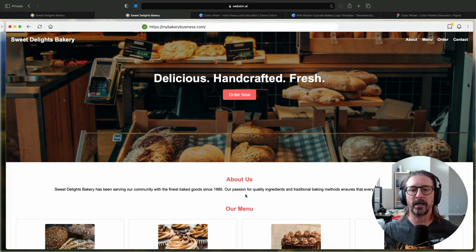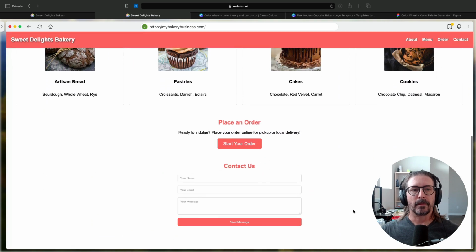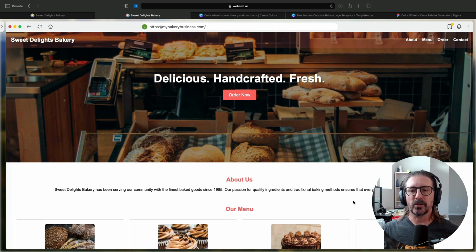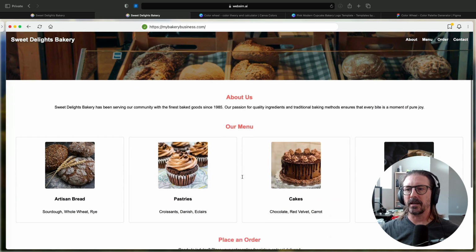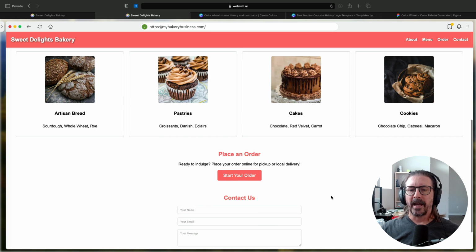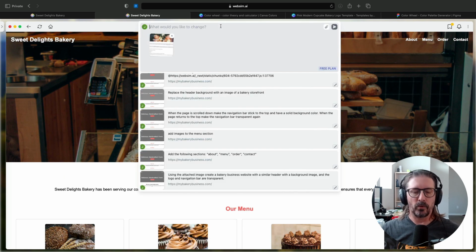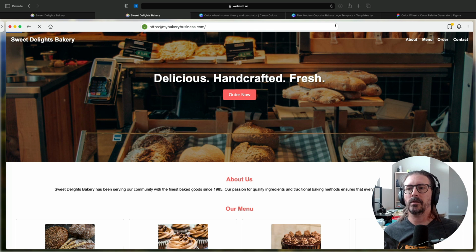So now I think we've got pretty close to what could get you rolling here, and we can tidy up a little more. So let's add a location, because you want to know where your bakery is. I'm going to say add a location section with an address and a map. That's pretty common.